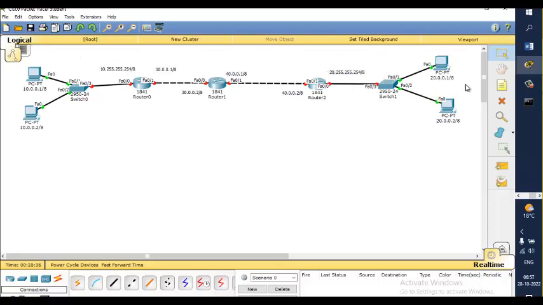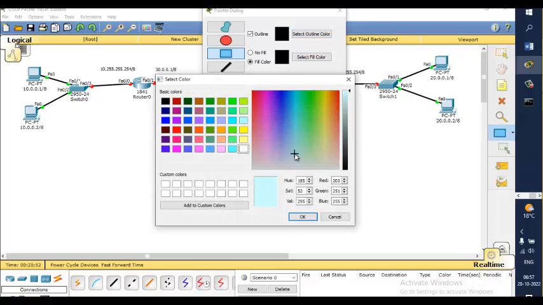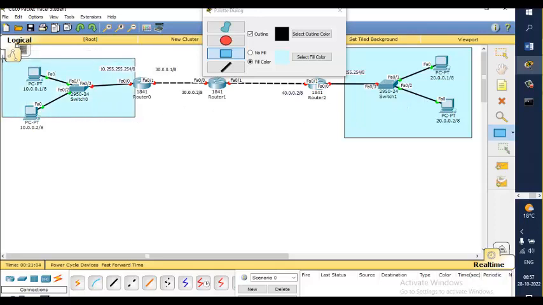We call this a LAN. We call this a LAN. This is another LAN.